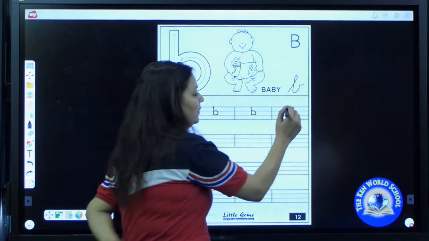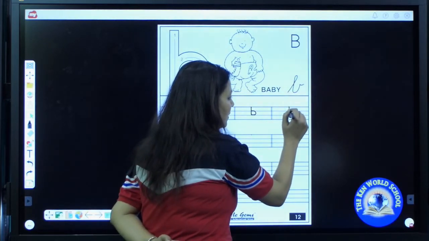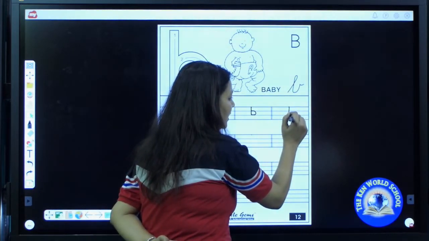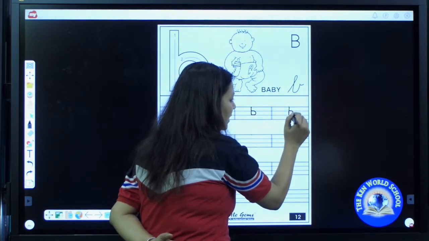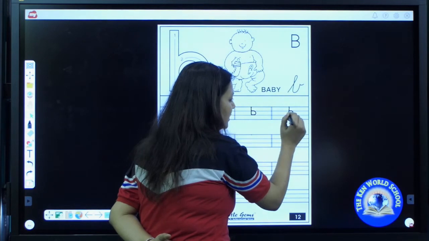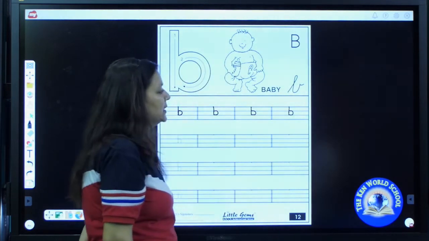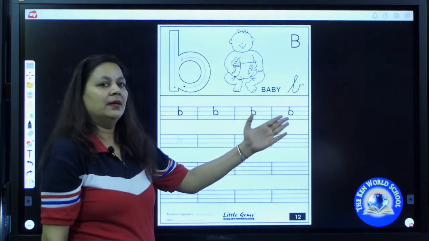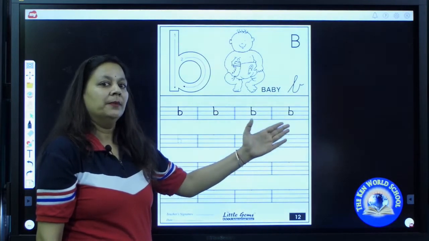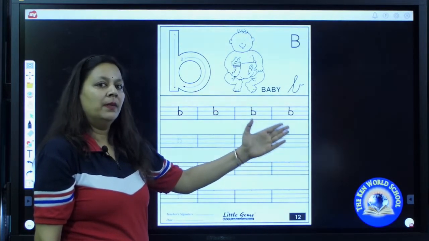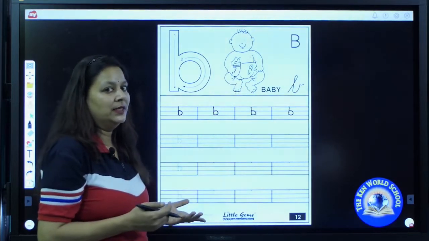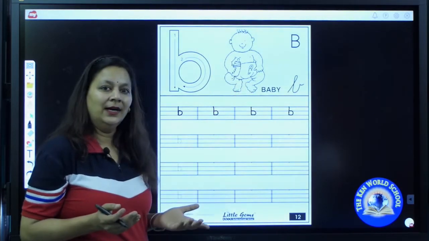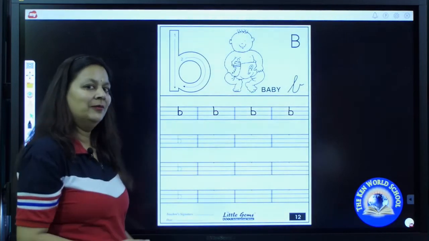Now again we have to put our pencil on the top line, draw a standing line till base line, come back to the middle line. Now draw a right curve and stop on the base line. B says B. B as in baby. Now I have completed my row. Have you all done? Very good.